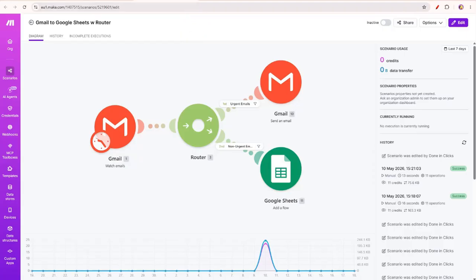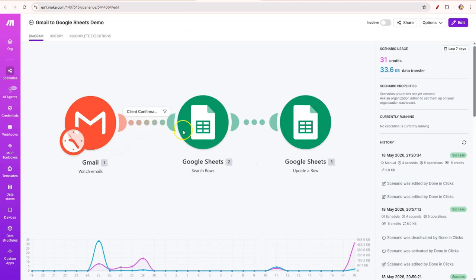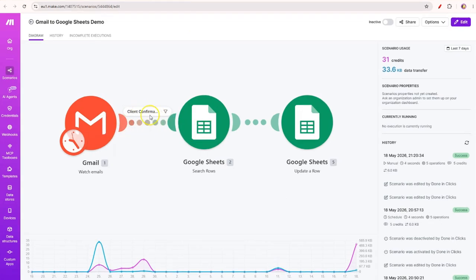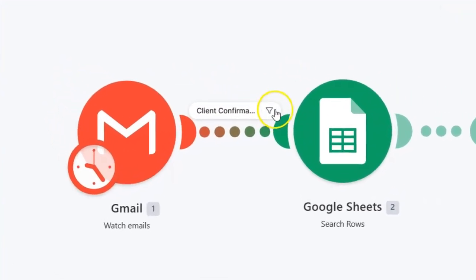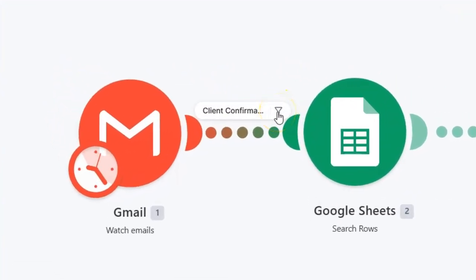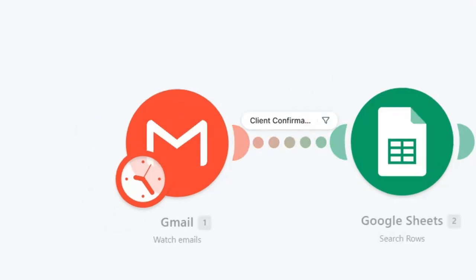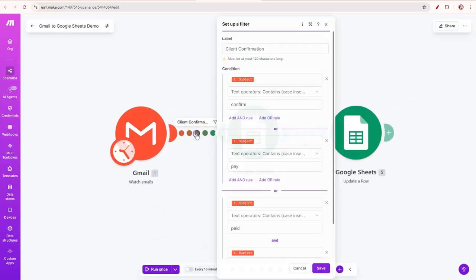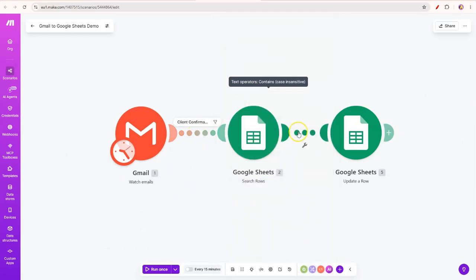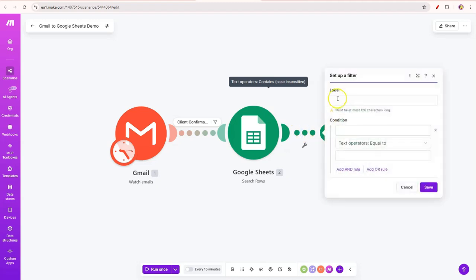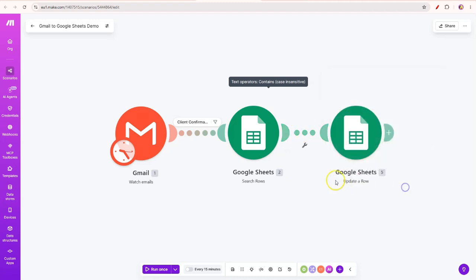First, a filter. This is a scenario that has a filter. You will see the filter in between the two modules, shown with a filtering icon. To add one, you need to click on it to define it. If you want to add a new filter between two modules, you need to click here to set up a new filter. Now, a filter sits between the two modules.